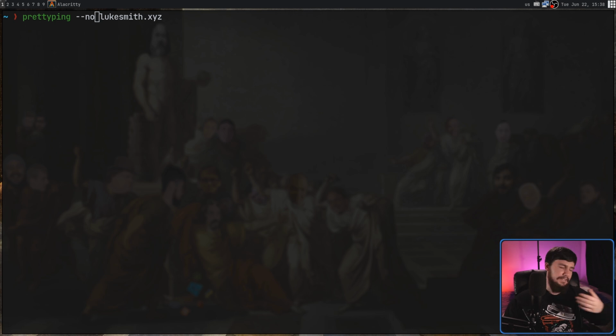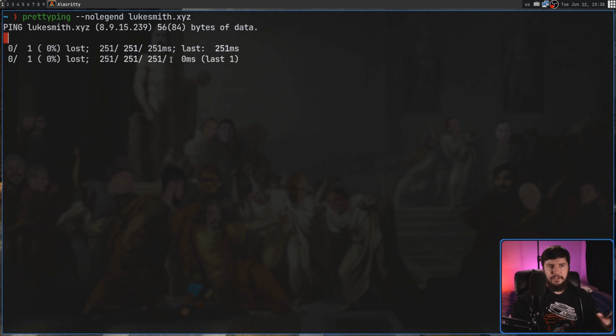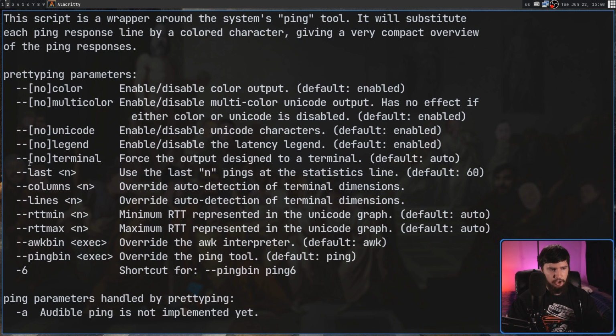And if you don't care about the key or the legend, whatever you want to call it, you can use the no legend option and that will go and run it with the graph still being there, but not showing what the data actually means. I would like the option to just go and disable the graph as well, but I don't believe you can actually do that. Most of the other options in here aren't that exciting. Things like last, columns, lines, RTT min, and RTT max are just for modifying how the output actually looks.